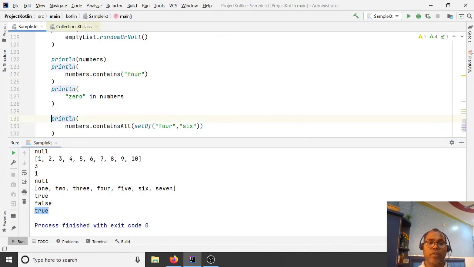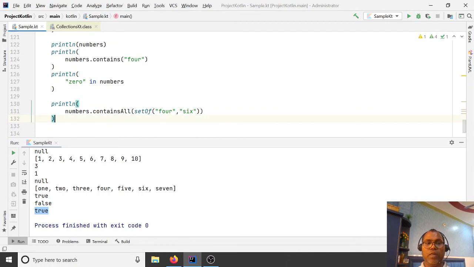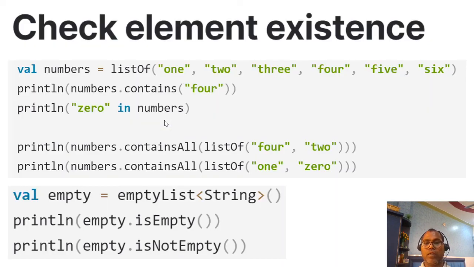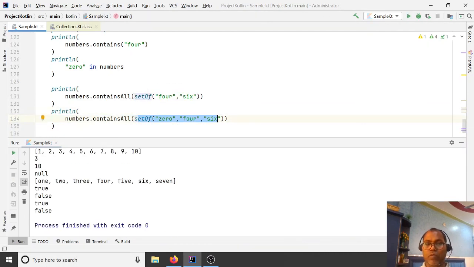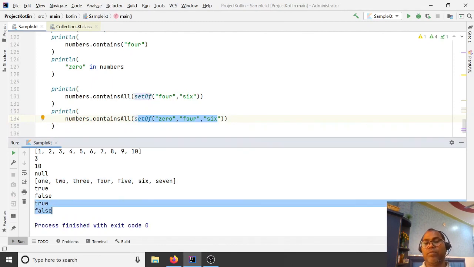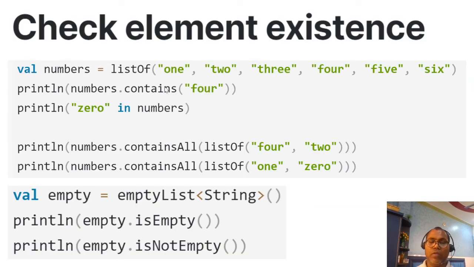Might be we have some separate list, let's say another list like 0, 0, 4, 6, but this complete set does not contain our original, so this is false. So these kinds of very handy functions are available, with which we can check whether a particular element exists or a particular list exists inside the list or not.